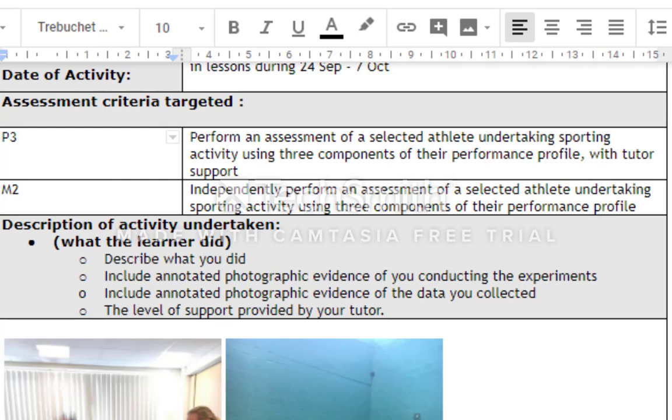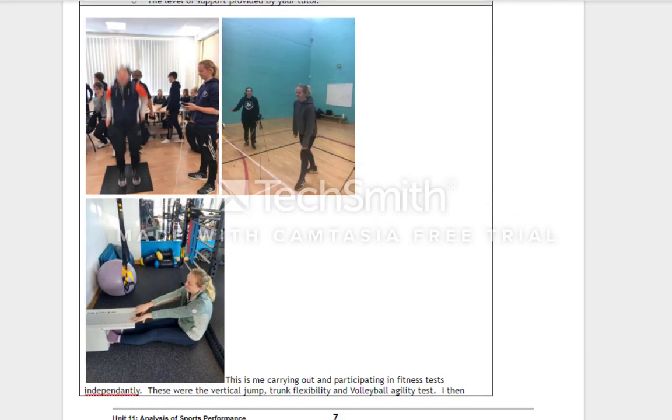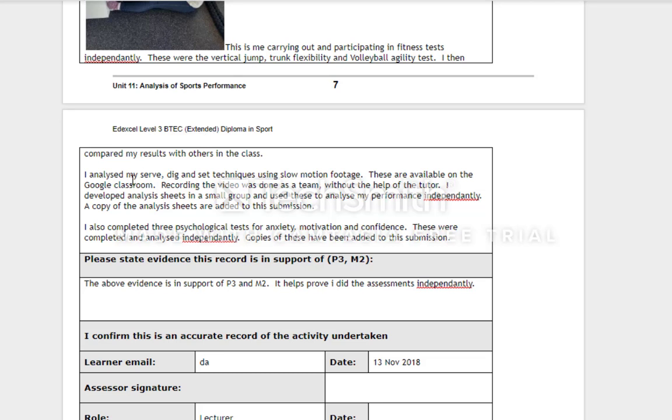So evidence is, for example here, what this learner has done is photographs showing that they're doing the 3 physical fitness tests, and then just a quick sentence saying this is me doing it independently. Spell it right though. And then the next thing this learner has done is just said, I've analysed the serve, dig and set. The video is available here, and also submitted with this assignment are my observation sheets. So that's why you should always do that. And also with the psychological tests, I completed 3 psychological tests, being for anxiety, motivation and confidence, and I did them independently, and these copies are also done. So that is all done.